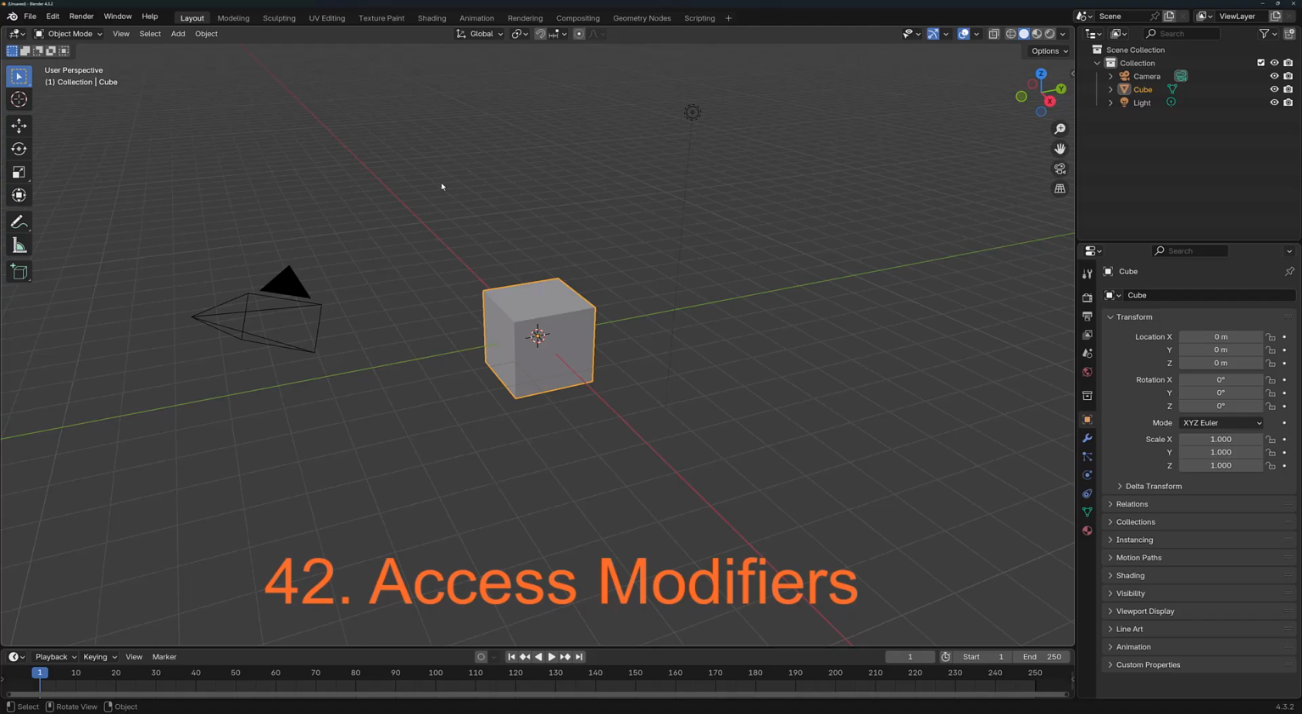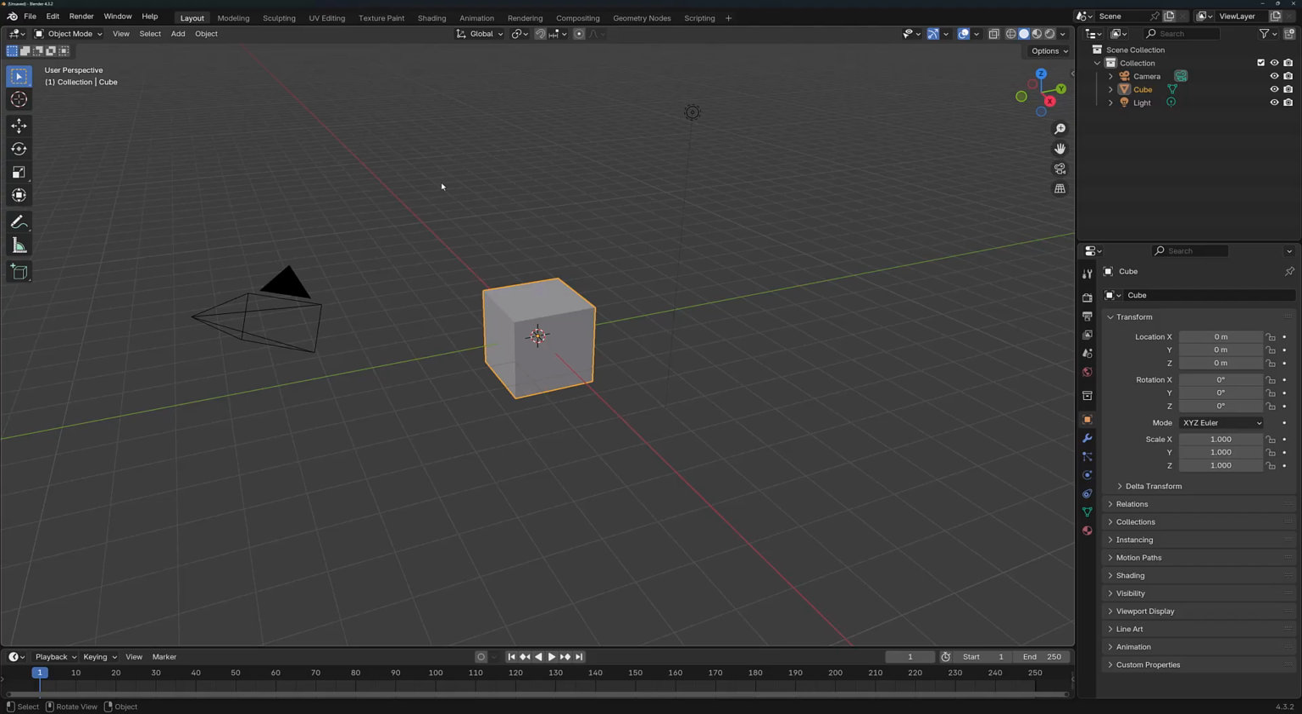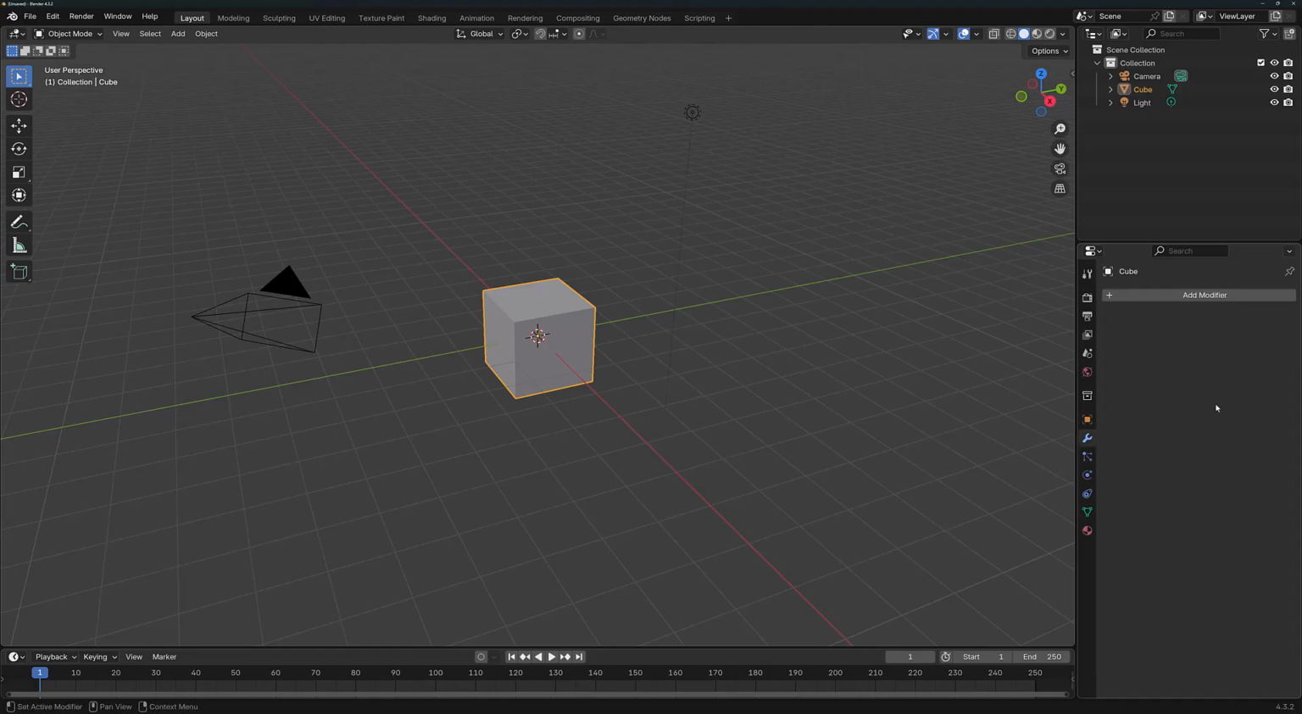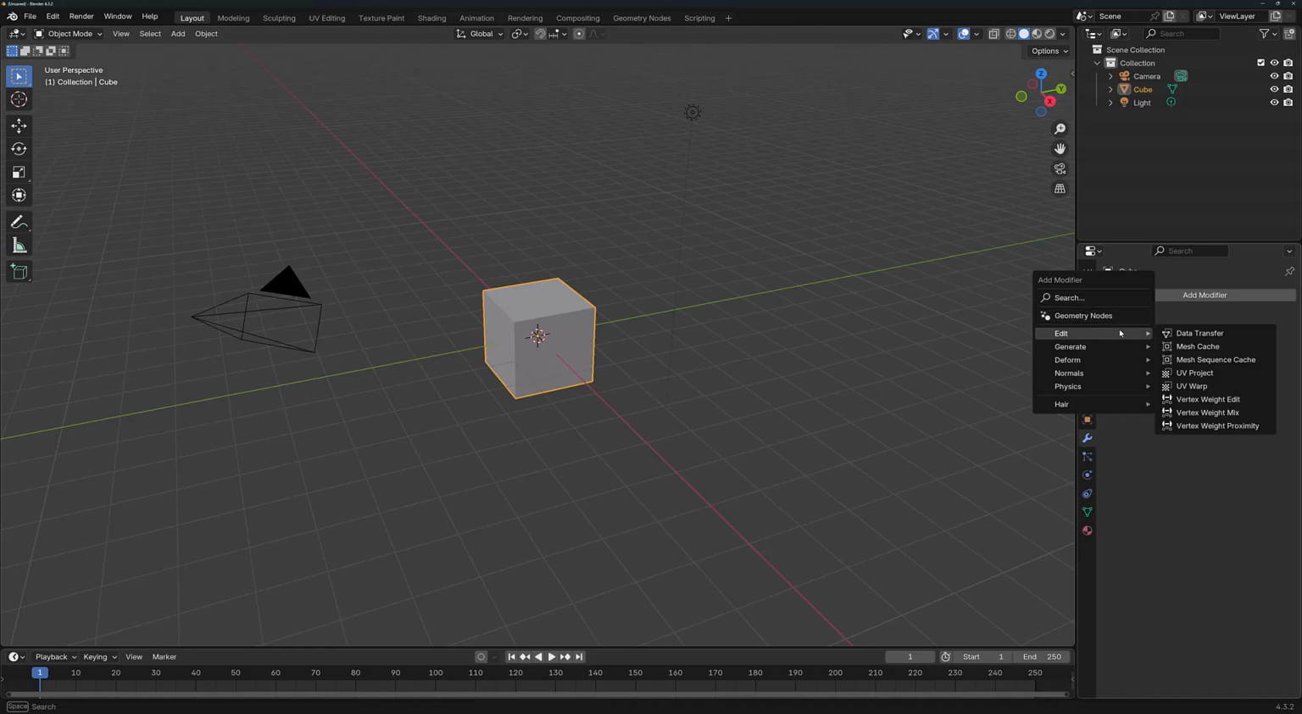Modifiers allow us to very quickly edit the shape and form of our models while still in object mode. To locate your modifiers, go to the Properties panel and then come down to the Modifiers tab. The icon looks like a wrench. Left click and you'll be able to add a modifier to your selected object. If we click the Add Modifier button, we will have a variety of different menus, each of which allows us to select a certain type of modifier.